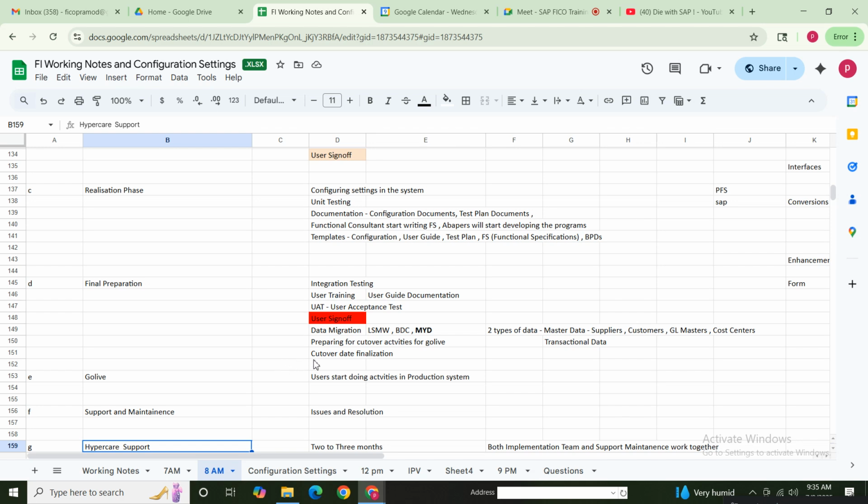In the name itself, it's there: cut. You are cutting your existing systems, Oracle or Tally. What will be the last date? Then go live. Once everything is fine, the changes are moved to production. The master data, transactional data, everything will be moved to the production, right? After the cutover date, users are ready to use the SAP system in production.